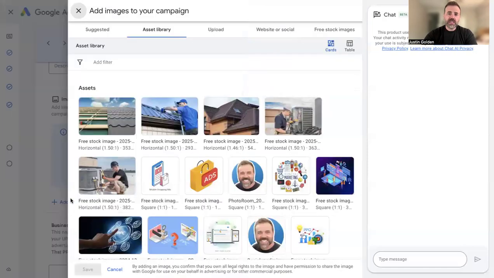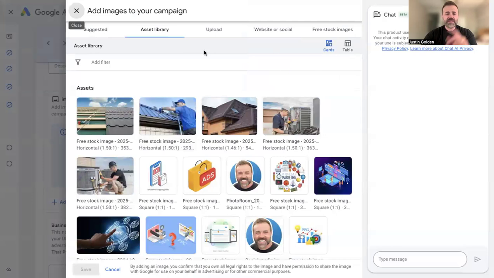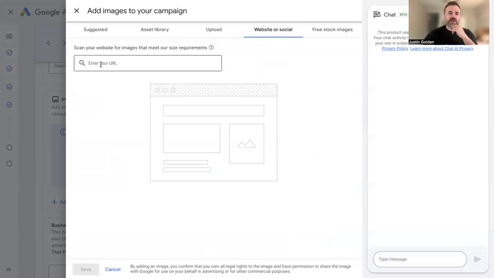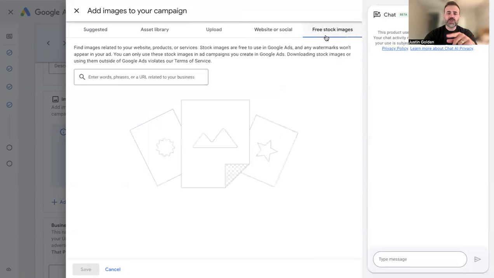Images, I recommend using these images. Images can definitely expand or make your click-through rate higher when people see those. So you can use your website right here, just copy and paste your URL. And if you got some good images on your website, it's going to populate them right here. It'll also populate your Facebook account using that URL, and you can pull images from your Facebook account. If you don't have any of those or you don't like the images, you can upload, or you can also use their free stock images.